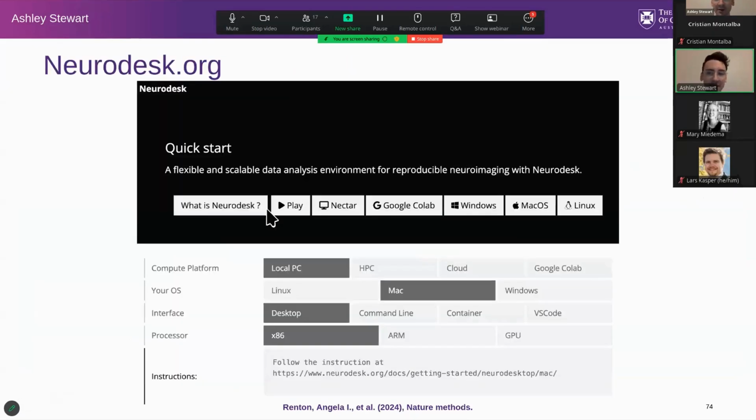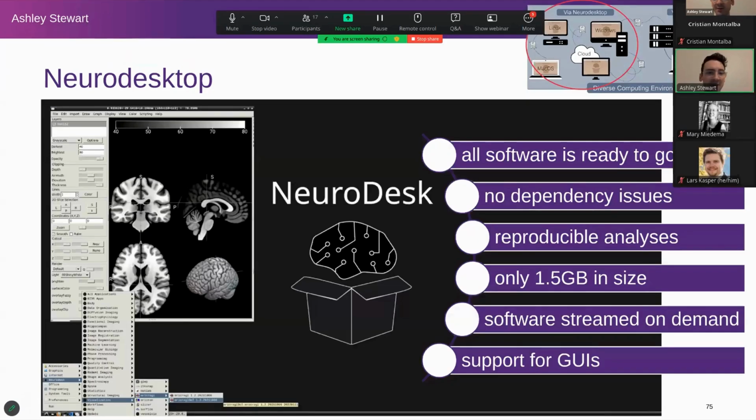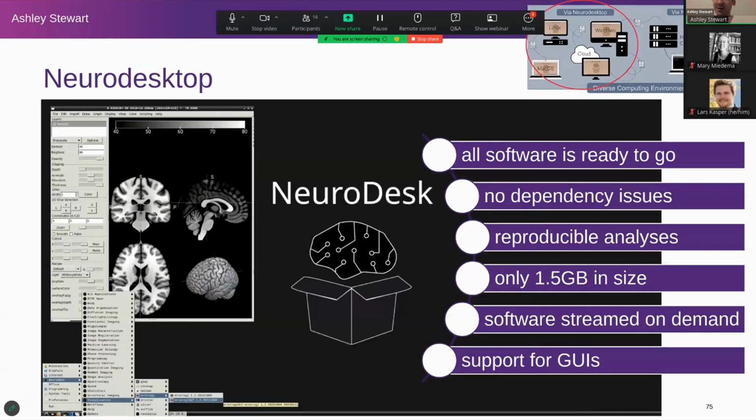And so at neurodesk.org, you can see the different ways that you can access it, right? You can actually run it in your web browser using cloud resources, using this tool called NeuroDesk Play, or you can install it on a whole host of different machines, from your local machine to HPCs and cloud resources. And so this makes all neuroimaging software ready to go. We don't have these dependency issues because we're running using containers. This leads to reproducible analyses.